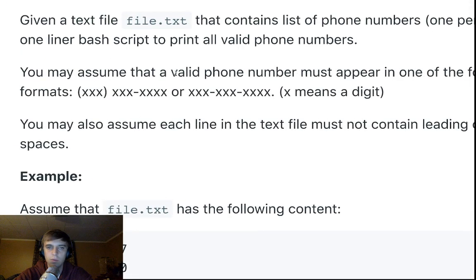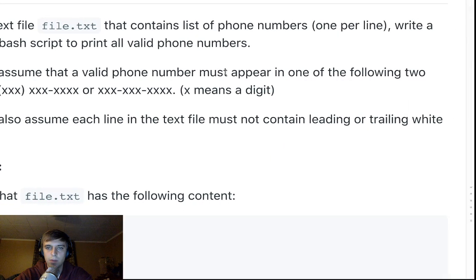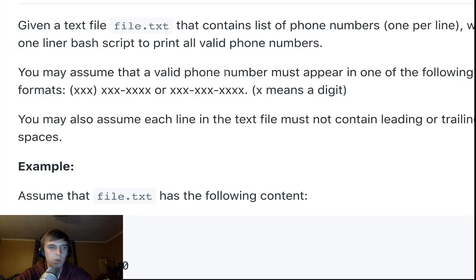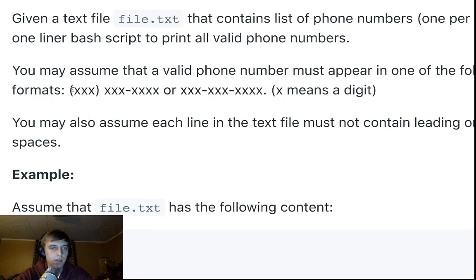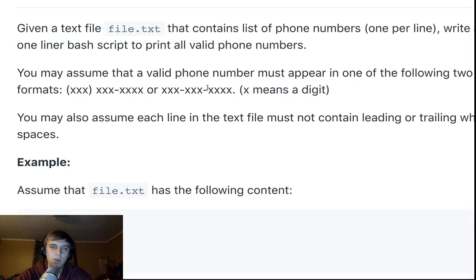You may assume that a valid phone number must appear in one of the following two formats. So it's either three numbers within parentheses, a space, and then three numbers, dash, four numbers, or three numbers, dash, four numbers. These are the only two formats it can be, or it doesn't work.